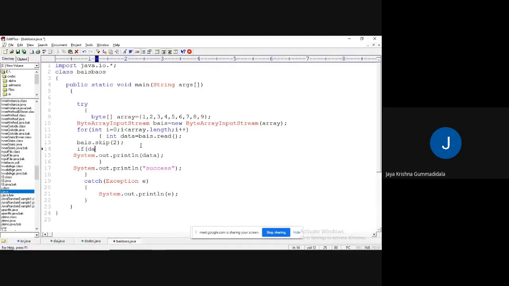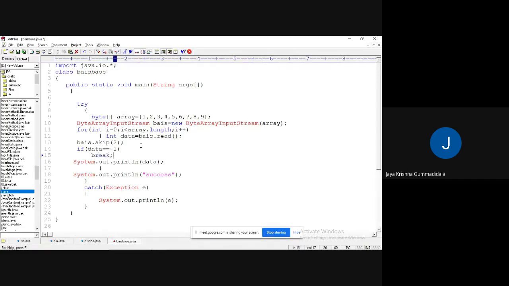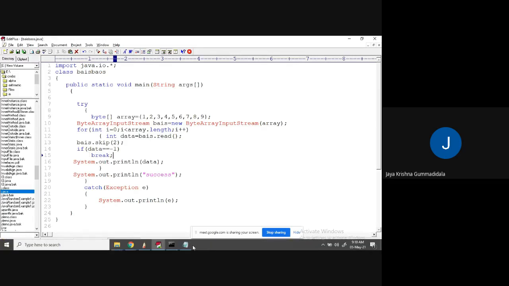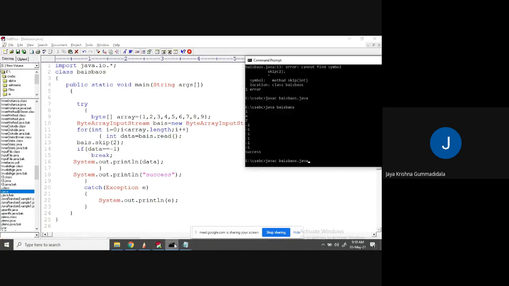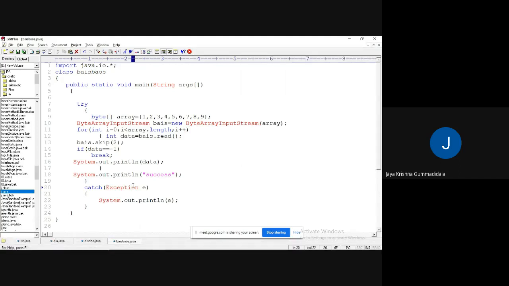If data double equal to -1, I can use what? Break. I mean, this is not my intention. I would like to show only skip method. That's it. What happened? We handle it or not? Yes. This is the way we can use byte array input stream class.